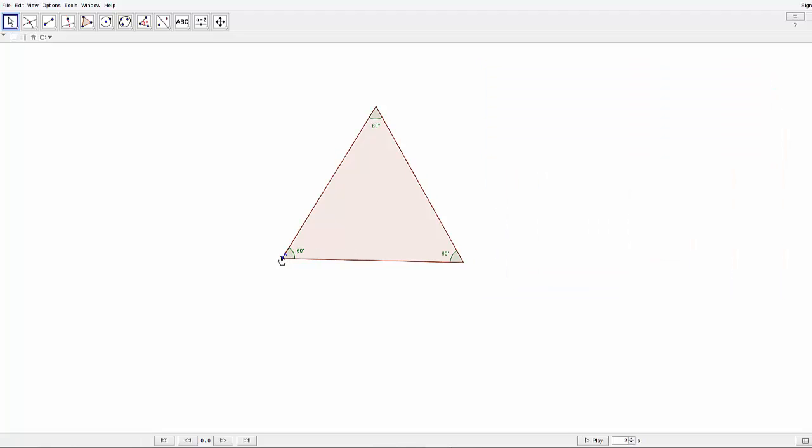Now we can come back in here and start moving point A around again, changing the orientation and the size of our equilateral triangle. So have some fun playing around with that, and I'll see you next time.